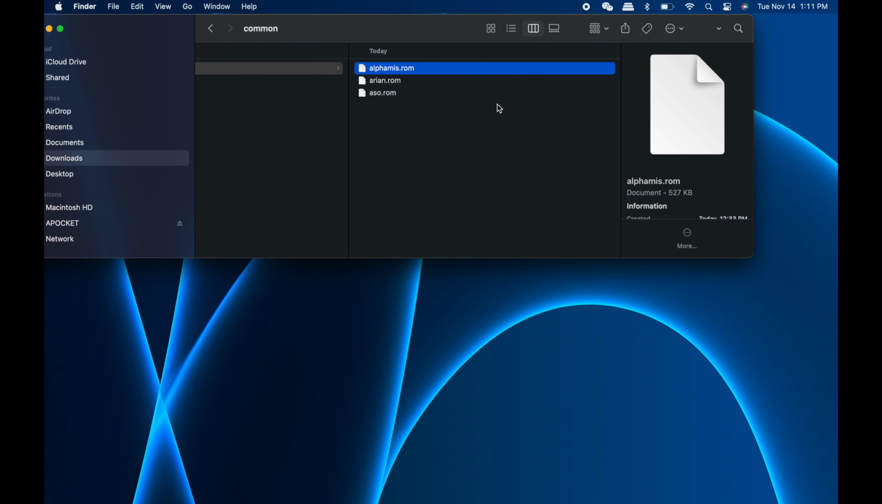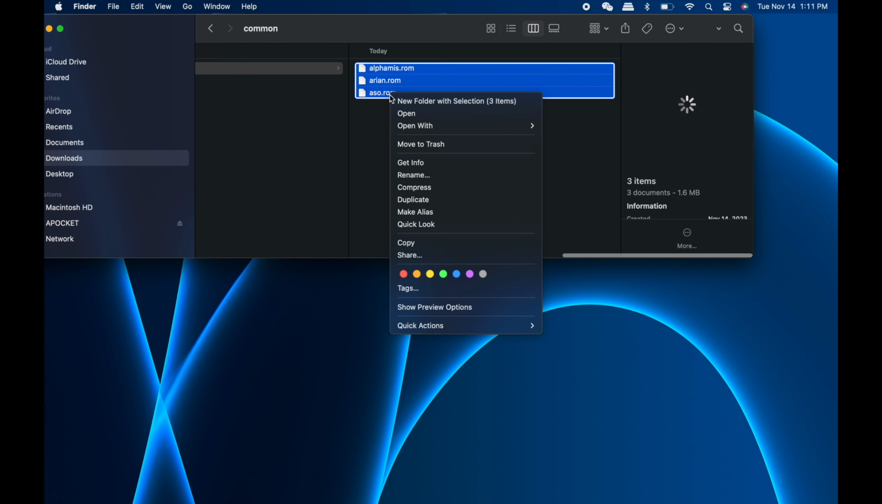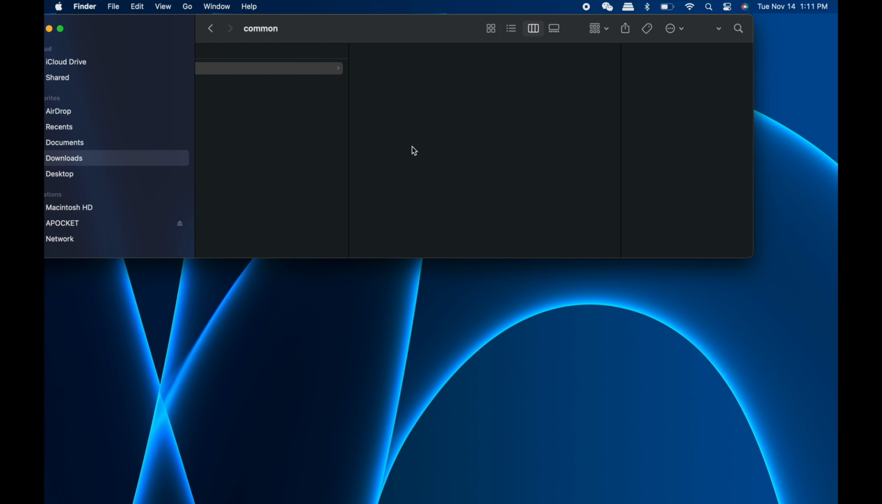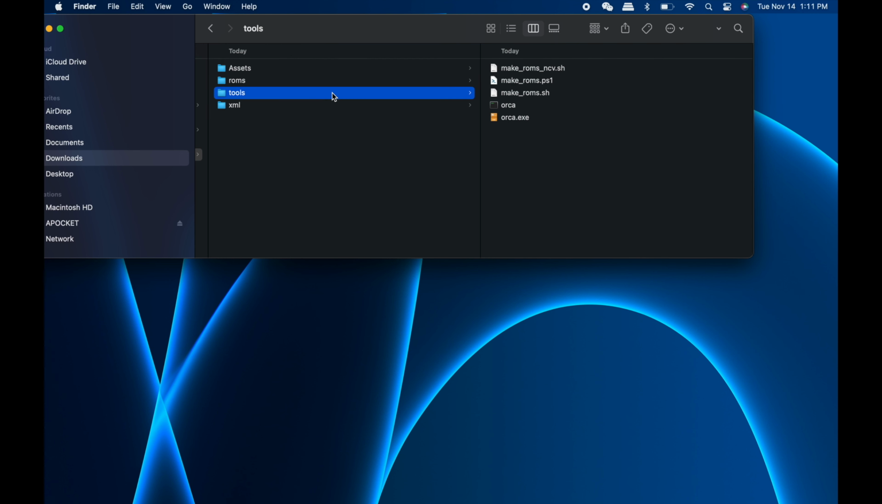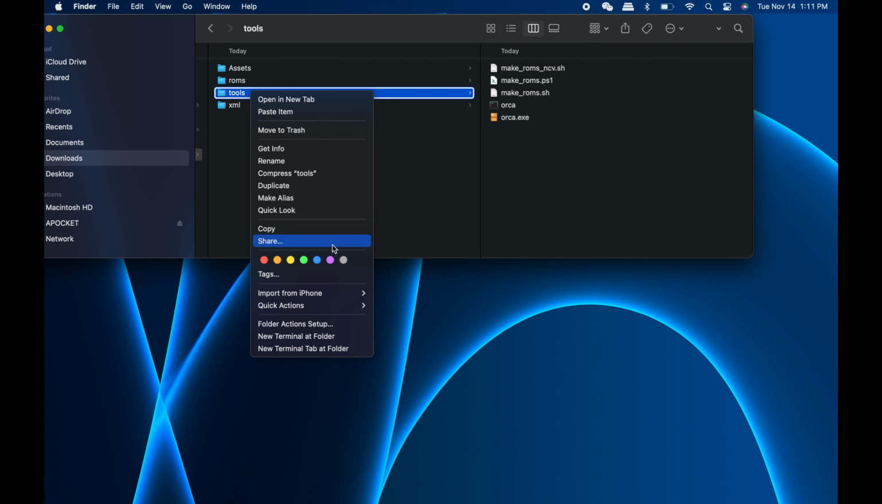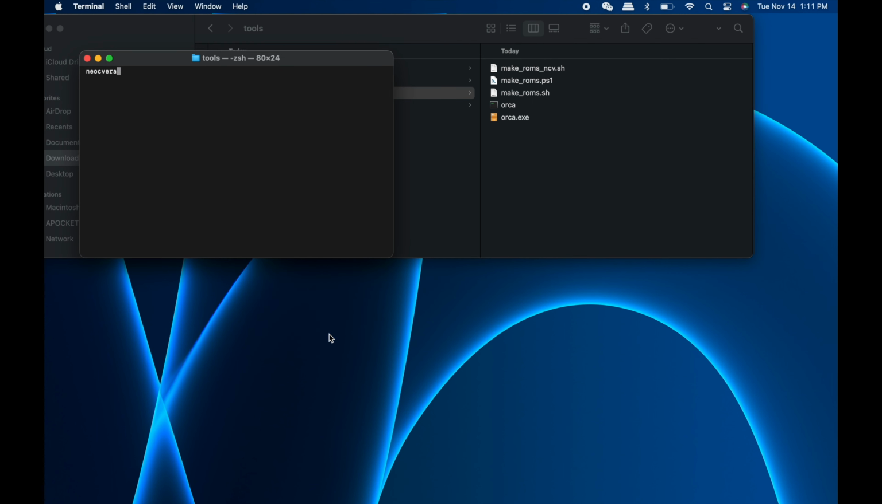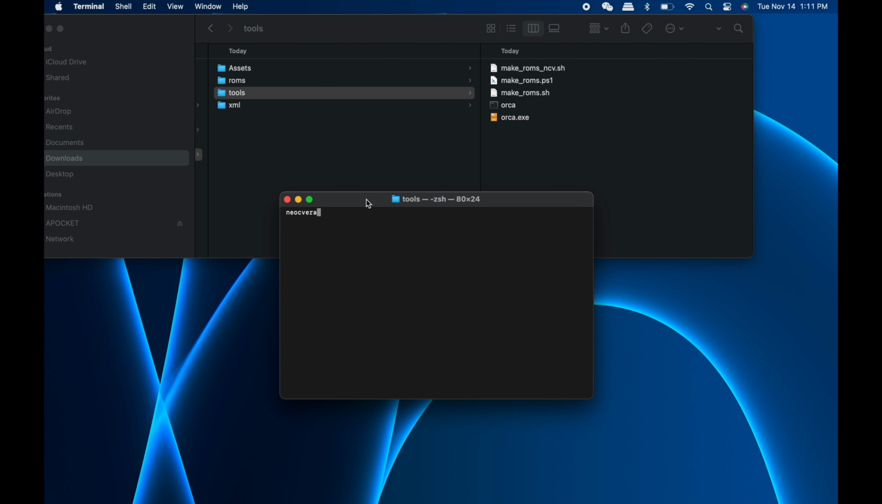So there's the ROMs that it's going to make. I'm going to delete them, so we're going to start from scratch. All right, so they're in Alpha Mission Assets, Alpha Mission Common, right? So now I'm going to open a terminal folder here at that Tools section. If you see above there, it says Tools, so that's where I'm at. And I'm just going to go ahead and list everything that's in there.